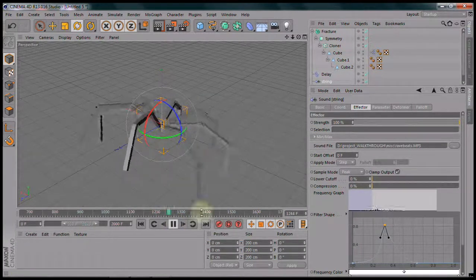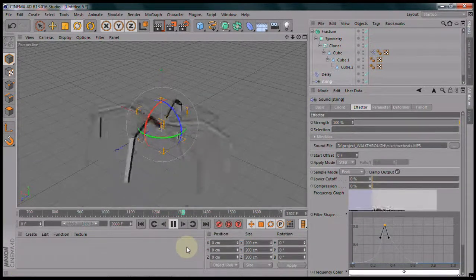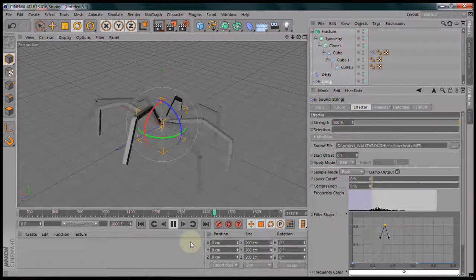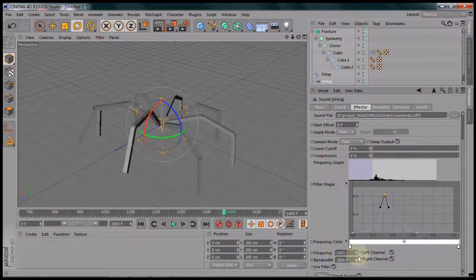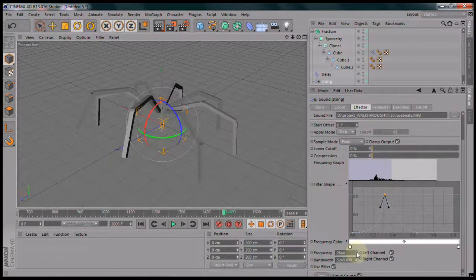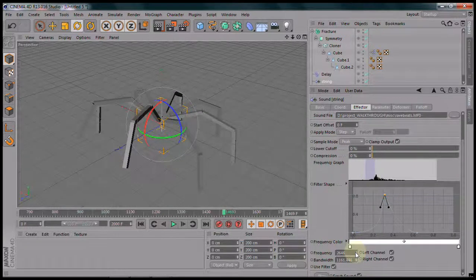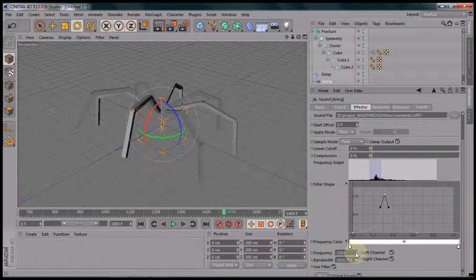I don't like this movement, but my thing is off, so I have to look for it. Let's see, the frequency should go up and the bandwidth should go down, like this. And of course now it extends again. Oh, that's right. Something like this. Right.